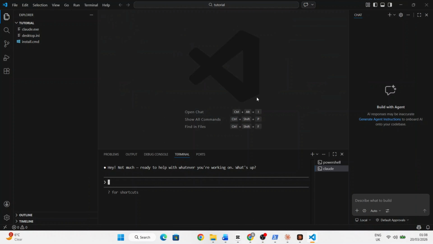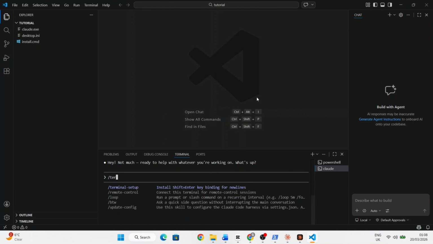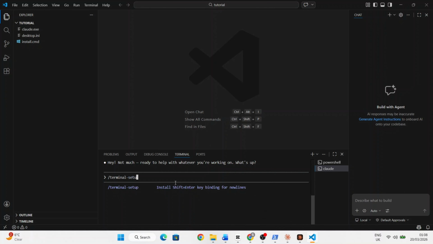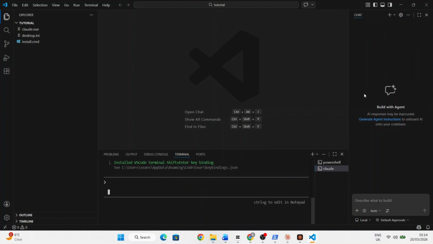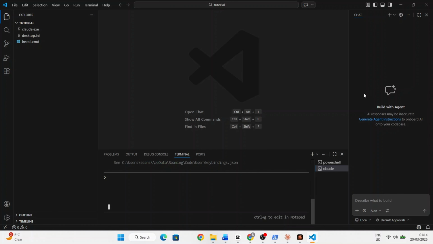Press /. There you'll see a list of commands that Claude has available. But the one we're looking for is the terminal setup. And the aim is so you can press Shift and Enter, so that means you can make a new line. So now every time you press Shift and Enter, you'll be able to make new lines.